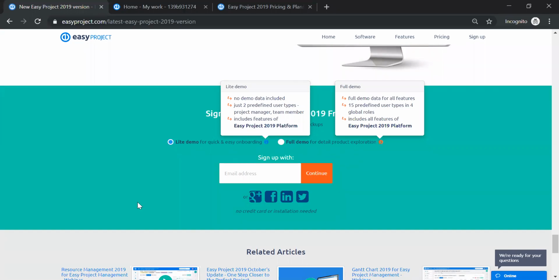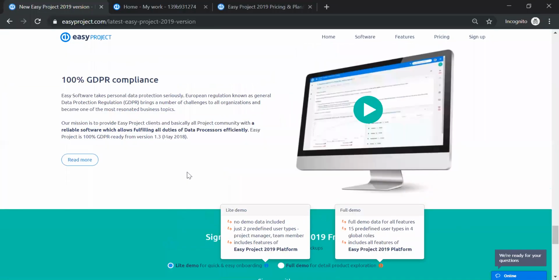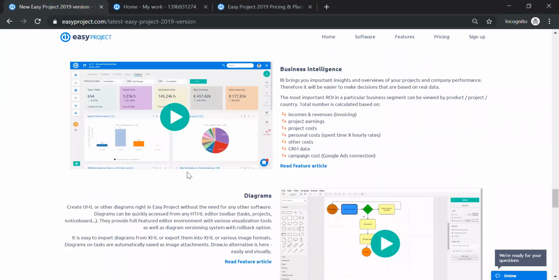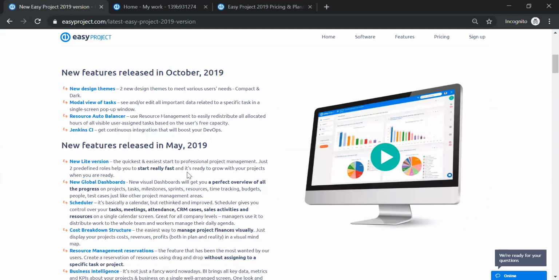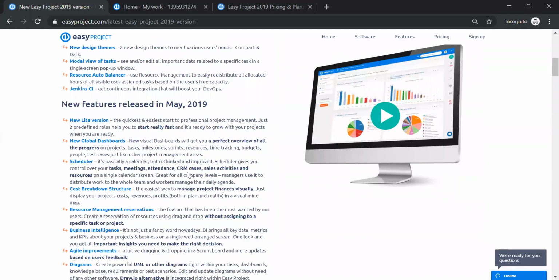So as I mentioned, for the purpose of this webinar, I have actually set up the full demo version. If you want to see what exactly the Lite demo version looks like, you can actually create another trial for yourself. You are not limited to just one trial, so you can sign up for another one to give you a good idea what Lite is about. So that was the Lite version.